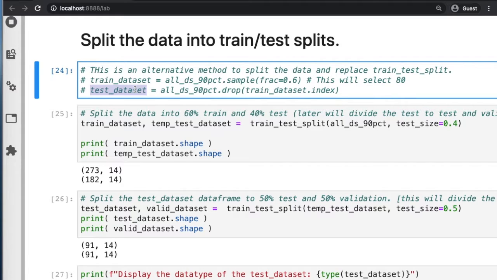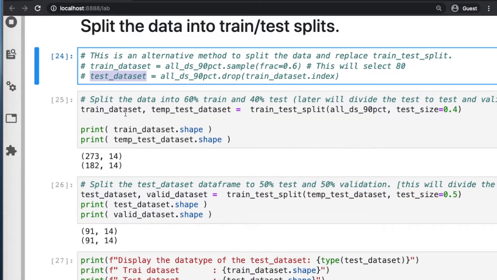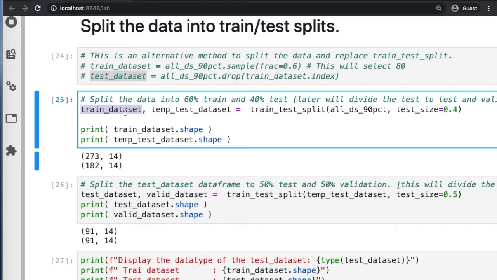Or you can do it using train test split. I've done it similarly, but in this scenario, what I've done is a training data set and a temp test data set, which is the test data set that I will use. So I decided I will make my test data set 40% of the overall data set. So now 40% will go for the test and the rest will be the training. So the training now is 60%. So we are done with the training.